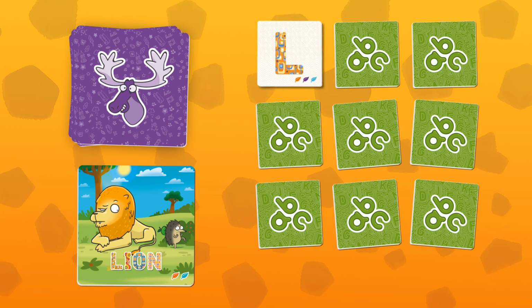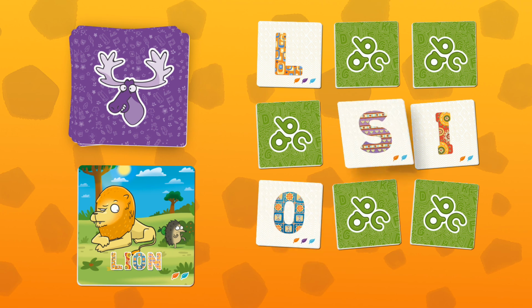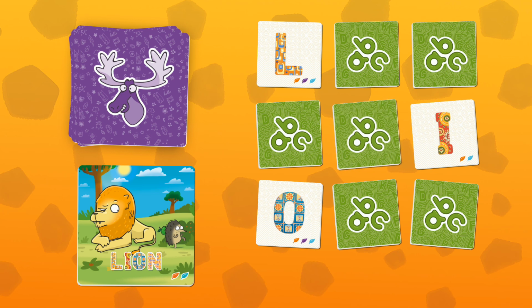If the letter corresponds to one of the letters in the animal's name, the player leaves the card open in the same spot and continues his turn, opening another letter. In this way, the player can continue to open letters until he makes a mistake. All of the correctly opened letters remain open until the round ends.